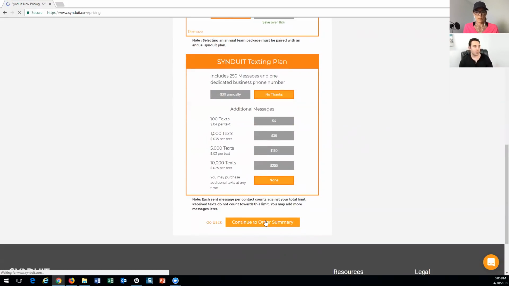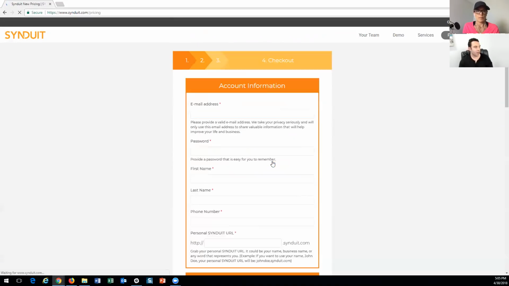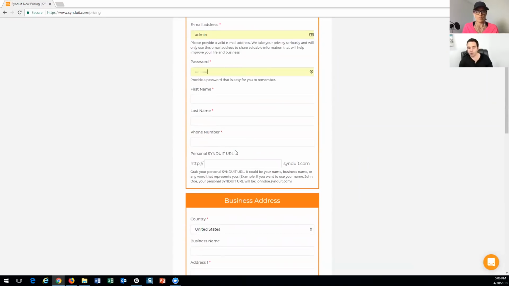Then you hit continue to order. It's going to show you exactly what you're purchasing here, and then you're going to check out. And when you check out, you're going to put in your email address, your password, your information, your personal Synduit URL.